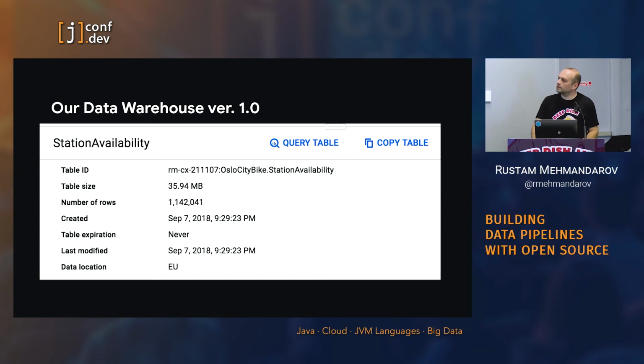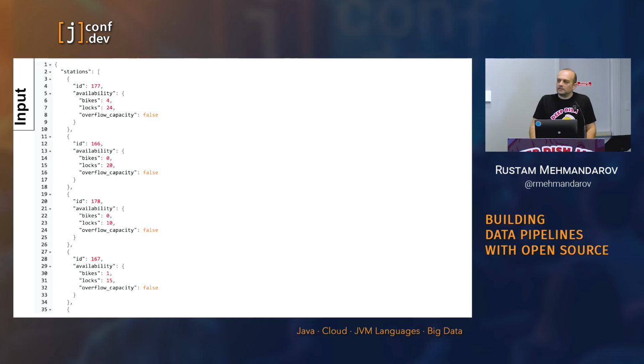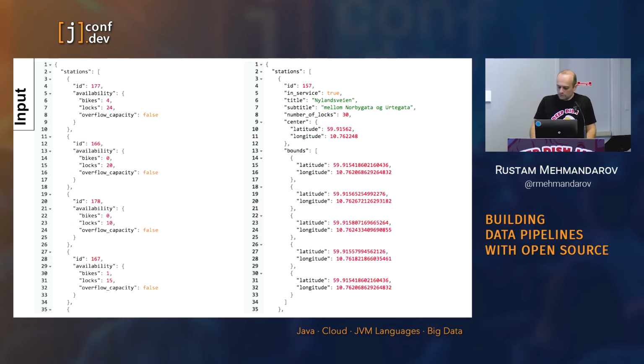Just need to keep track of my time. That was the first version, and that was just a little bit of 1 million rows, so still not big data. Now I wanted to do something else.